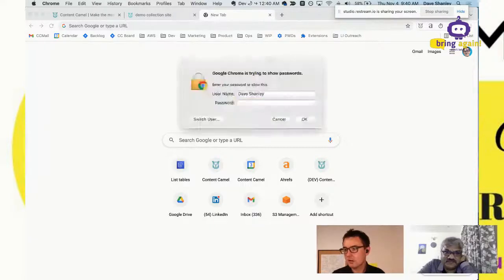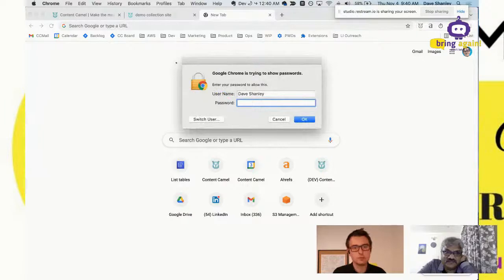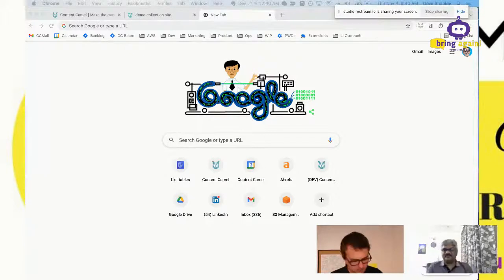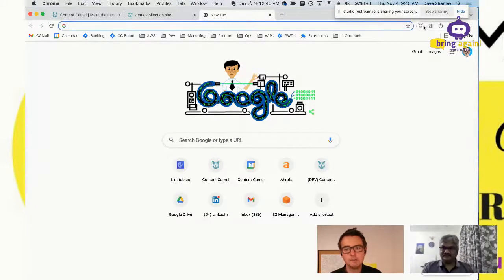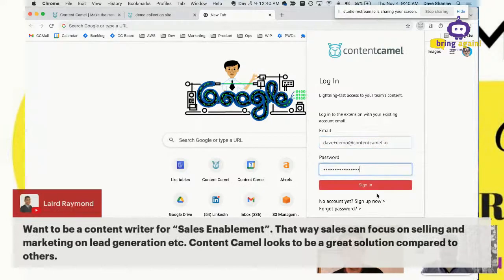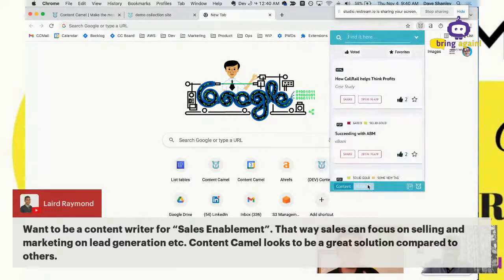One second. So our Chrome extension is going to allow you to access the content from anywhere. And I think that's really interesting, because there are a lot of drives and things like that where you have to log into them as an app.